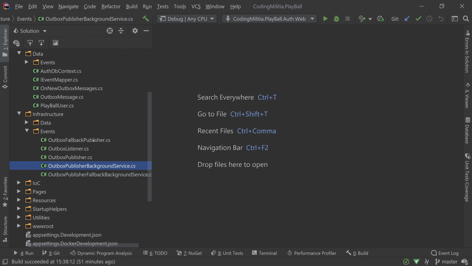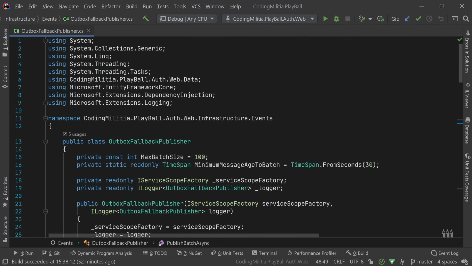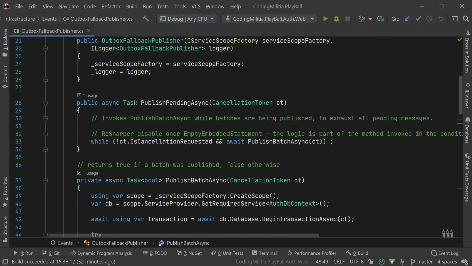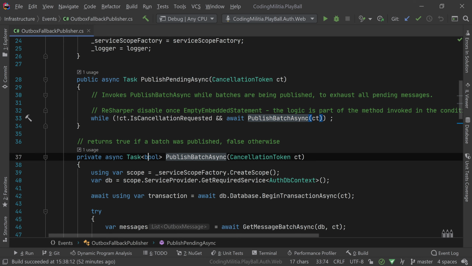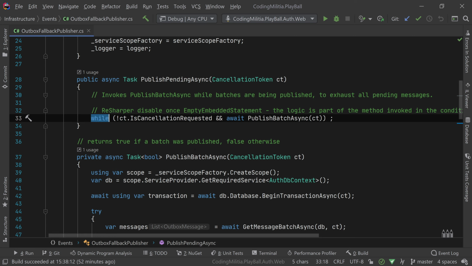Going here, we have the fallback Outbox publisher. As I mentioned, the logic is very similar. We have some constants here, we will see in a bit, but for the rest, we have this publish pending async, which is the only public method of this class, which will try to publish all the pending messages that we have. And I'm doing that in a while. This publish batch async returns true if there is another batch to publish. So while there is a new batch to publish, it will iterate.